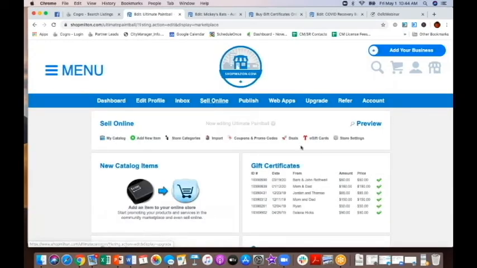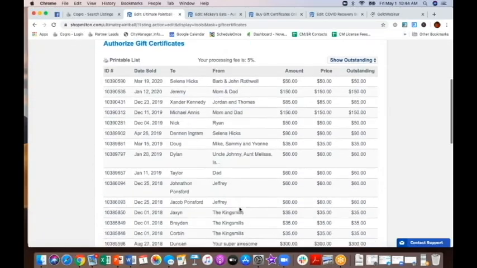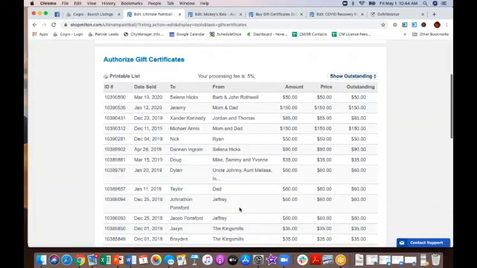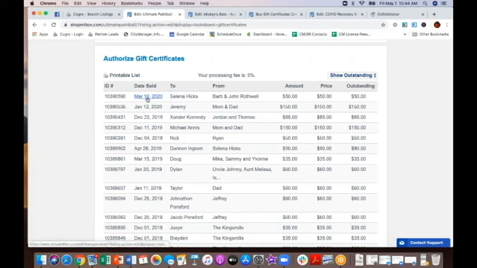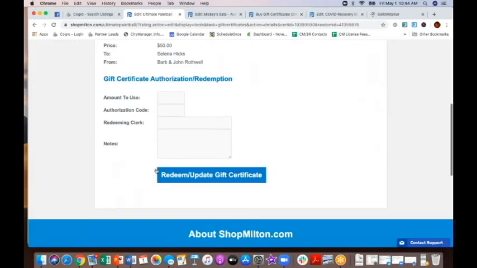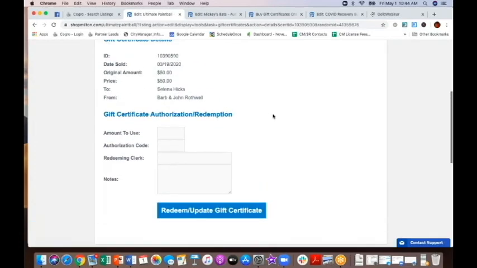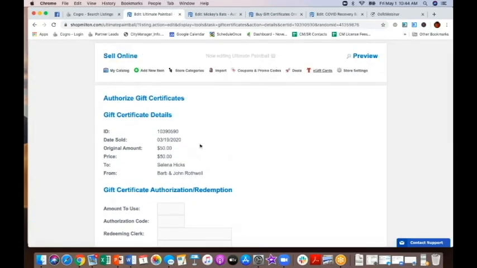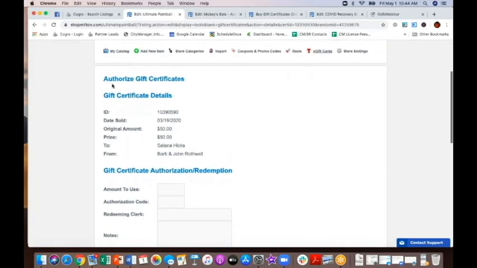So under Sell Online, if I go to e-gift cards, here are all of the gift cards that have been sold, and I can open up any one of them and redeem how much they're taking, the authorization code on the gift card, who I am working at the desk, any notes that come up, and then click redeem or update, and it will now show an updated balance available on the card.